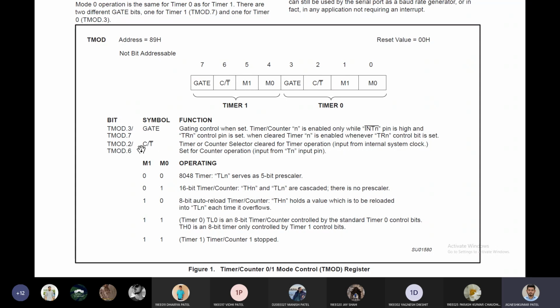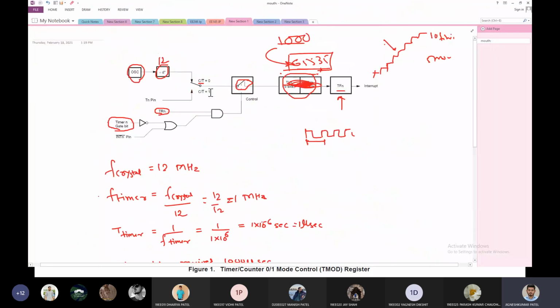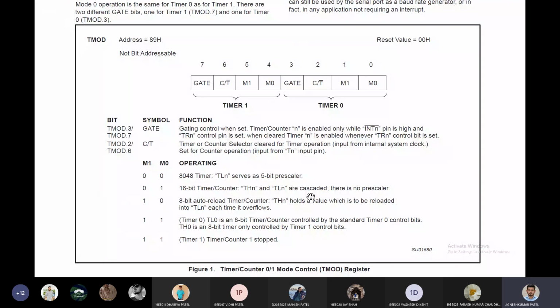Clear for timer operation. That means you have to clear this bit for operating as a timer. So what it will do, it will take input from internal system clock. Is it correct? See, if you look here, when you write CT equal to 0, we are connected over here and you are taking the internal oscillator as an input. So it is correct. When you write it 0, it takes input from internal system clock. Set for counter operation. That means if you want your counter to be operated instead of timer, then you have to write it 1. We'll discuss it later on. So right now it should be 0.